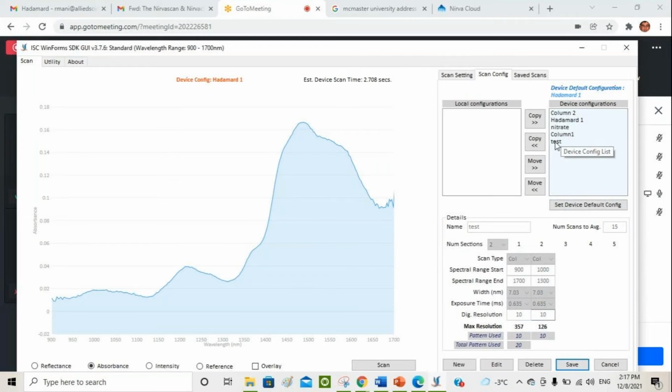So now you see we have another set that we created here. So test, and then if I do set device default config, it uses that test. So you can either edit an existing scan config, or you can build a new one altogether.